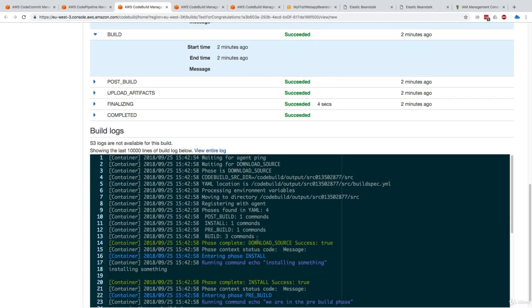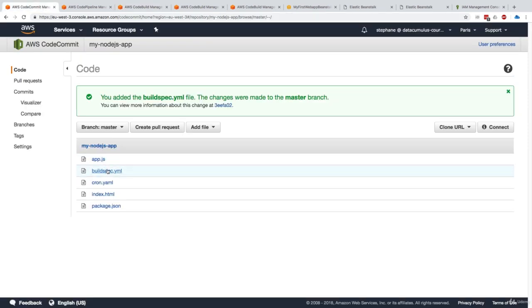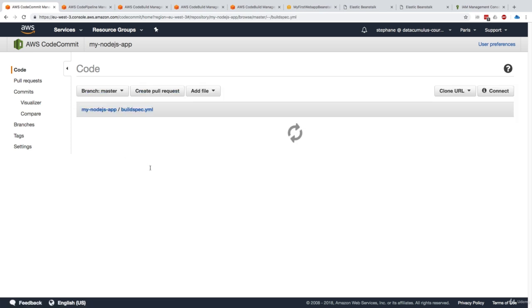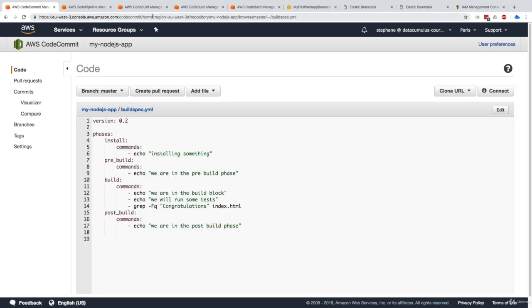So if we look at things, it says, yeah, I found a YAML location. So here's my YAML location file. And now I'm going to find 4 phases. There's post build with 1 command, install with 1 command, pre-build with 1 command, and build with 3 commands. So this is exactly what we had in our buildspec.yaml file, which is good.